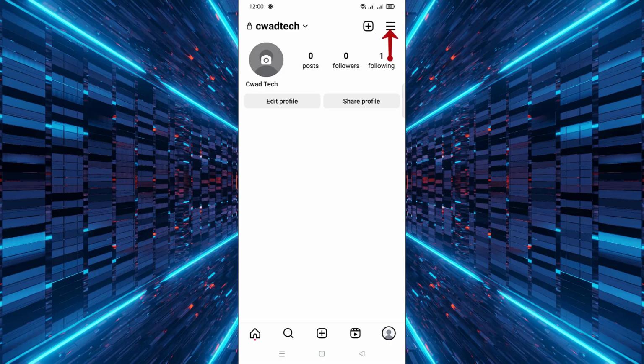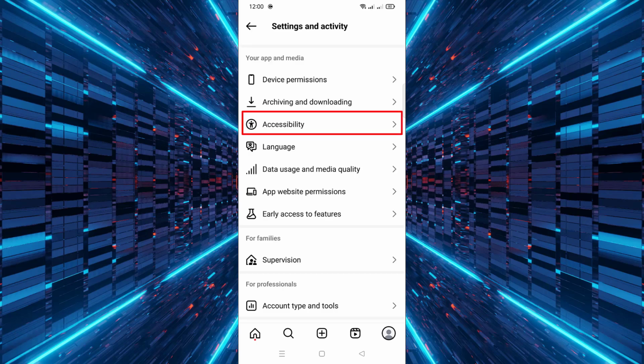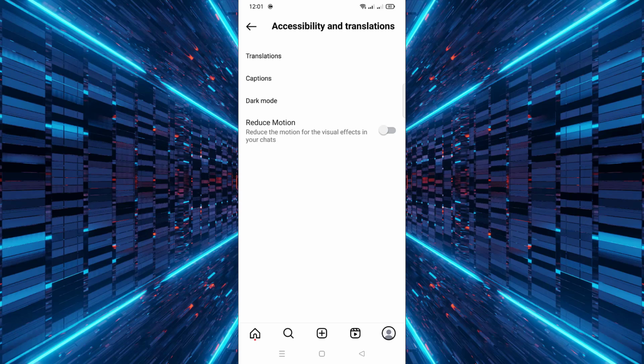Then, tap the three horizontal lines in the top right corner. Within the list, scroll down and tap on Accessibility. Tap on Dark Mode from the accessibility settings.